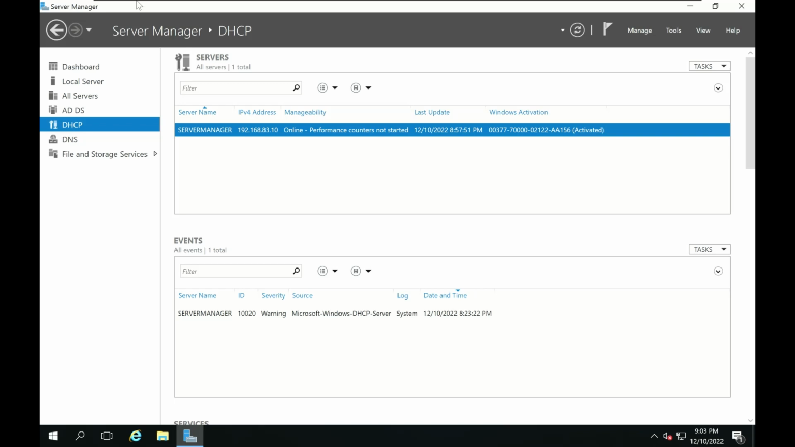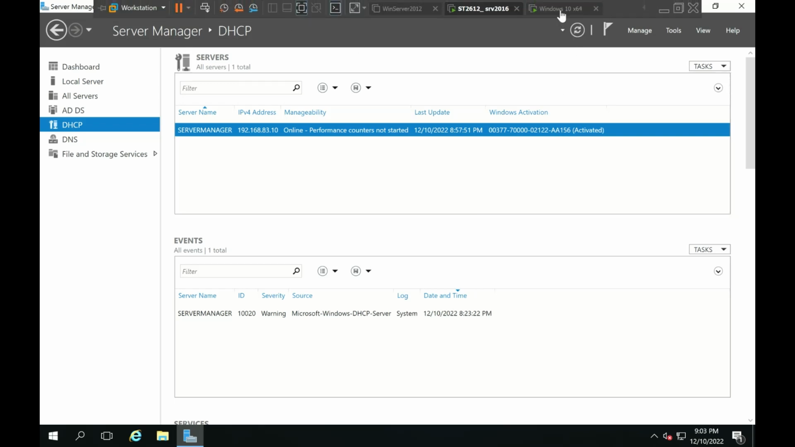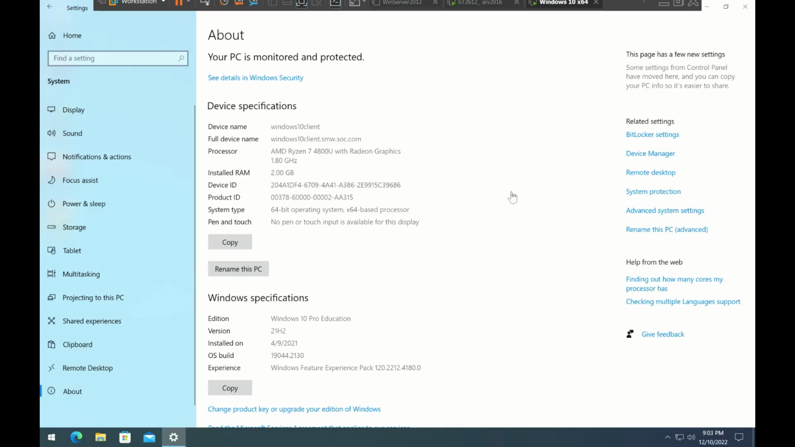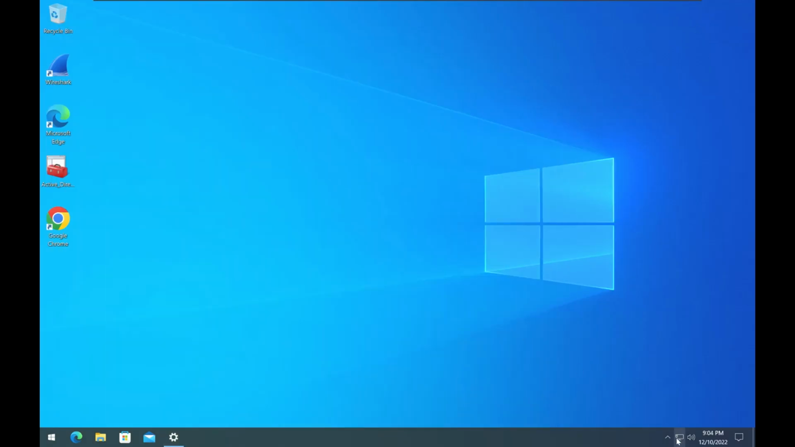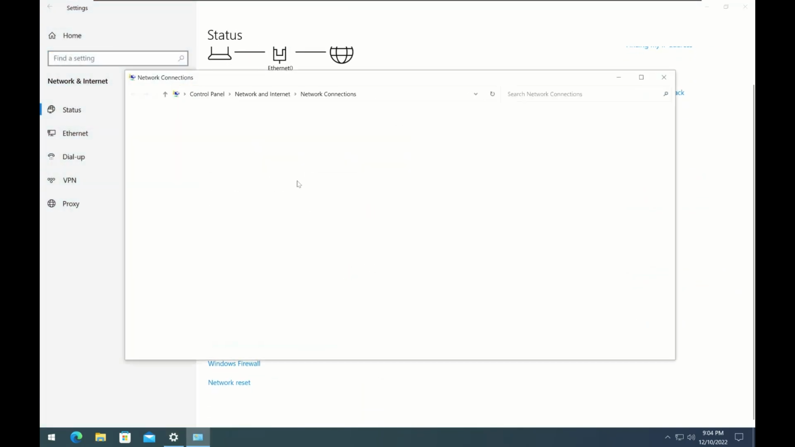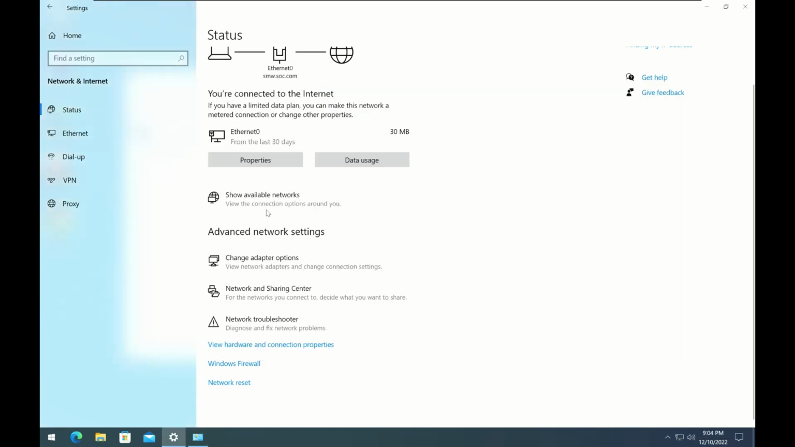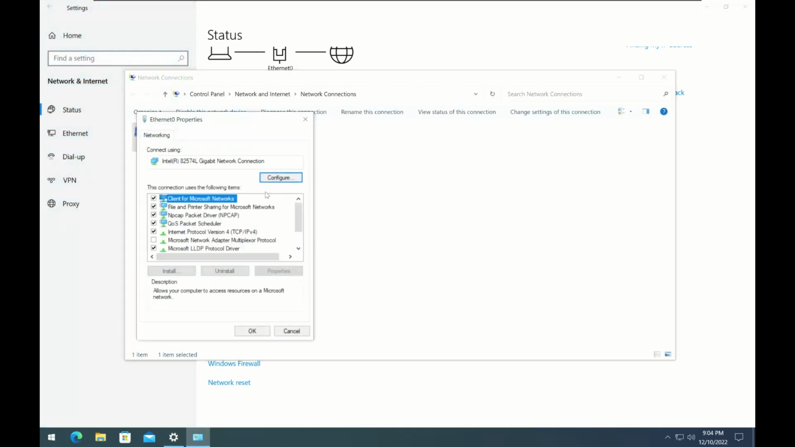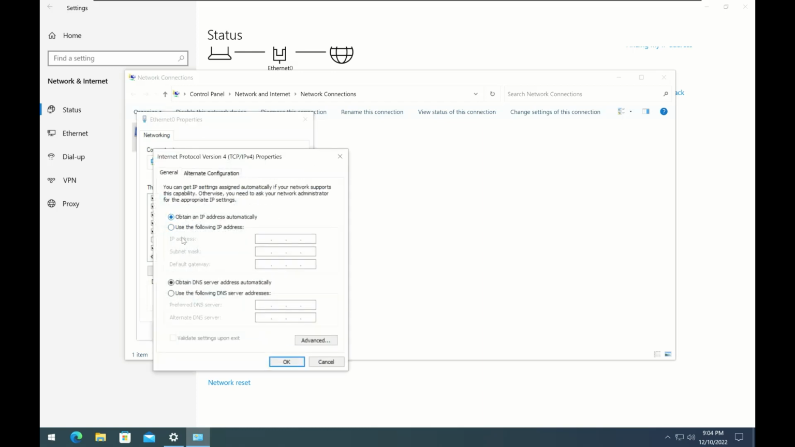Lastly, I'll be talking about how to introduce a new Windows 10 to the domain. So on the Windows 10, you have to make sure that it is running on DHCP instead of static. So right click here, open network and internet settings, click change adapter settings, right click on this, properties, click on IPv4, and you can see that it is running on DHCP.